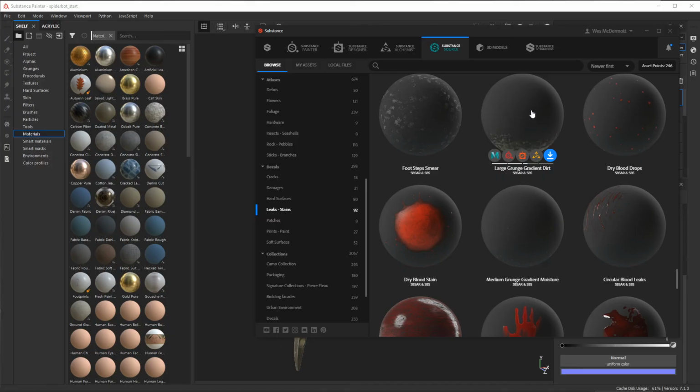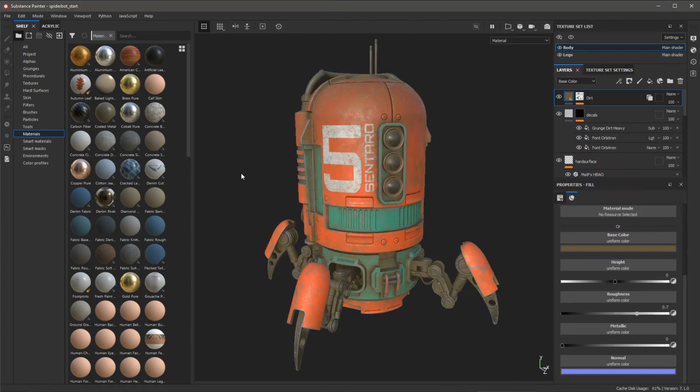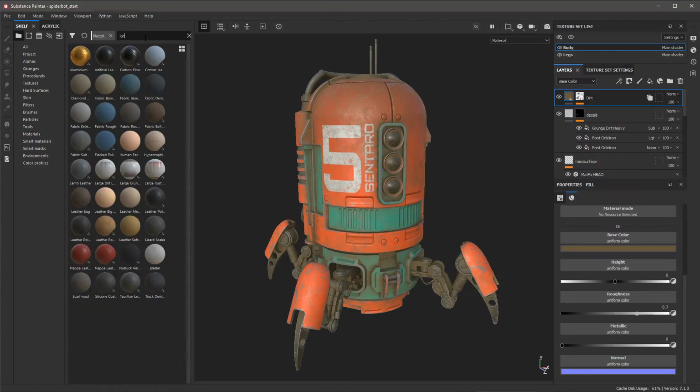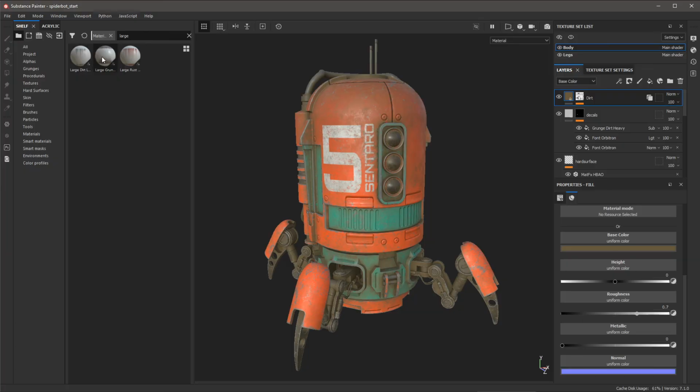And so since I have Substance Painter already open, I can just come over and click this Send to Substance Painter. It will download the Substance Source file and then send that directly here into my Painter shelf. Now, I already have done that. So if I come over to Painter and do a quick search here in the shelf, I can see this is the large grunge dirt gradient that I want to work with.